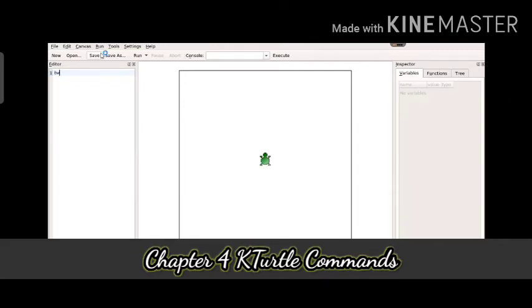Similarly, we can use the backward command for moving this KTurtle in a backward direction. BW, then space, and the number of steps you want this turtle to move in a backward direction, you will write after 1 space. So BW space, and let's say I want this turtle to move 60 steps backward, so I will press 6 and 0 on the keyboard. So BW, 1 space and then 60, and then I will run.